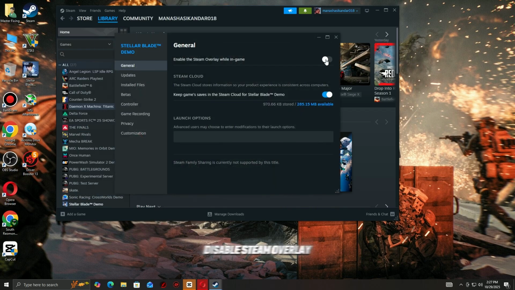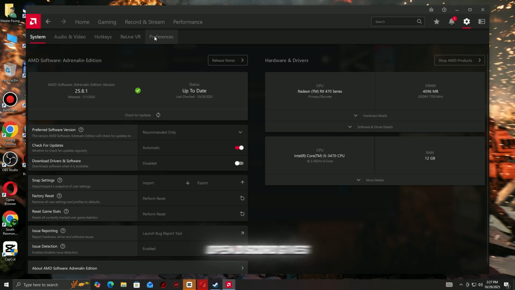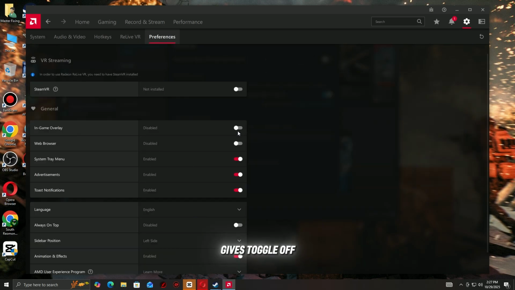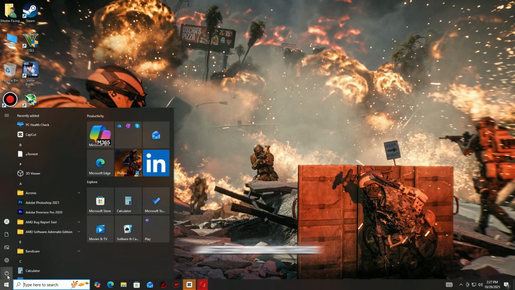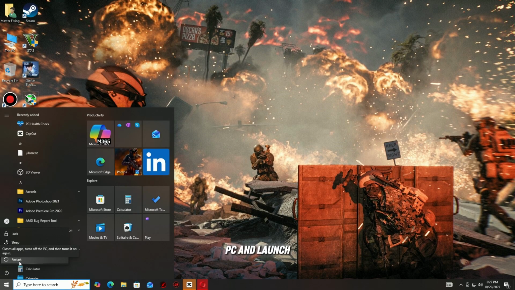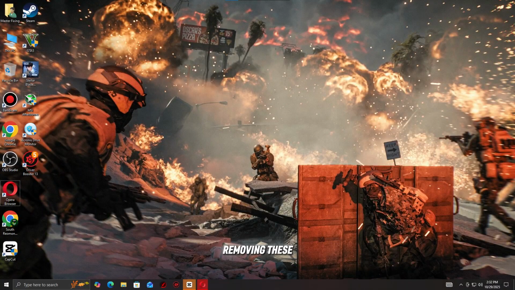Disable Steam Overlay. Open Steam, Settings, In-Game, uncheck Enable the Steam Overlay while in-game. Disable Discord Overlay. Open Discord, Settings, Game Overlay, toggle off Enable In-Game Overlay. Temporarily turn off any third-party performance or overclocking software. After doing this, restart your PC and launch the game. Removing these background processes often resolves crashes, freezes, and lag issues.